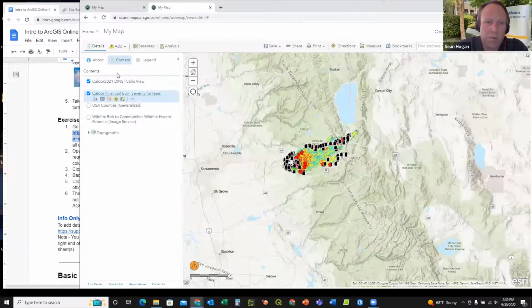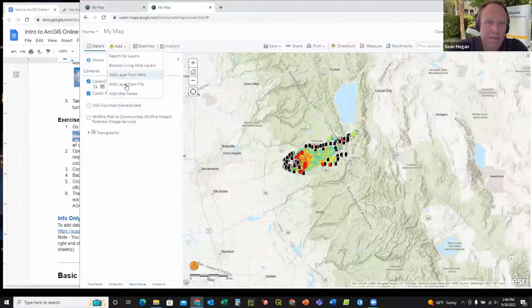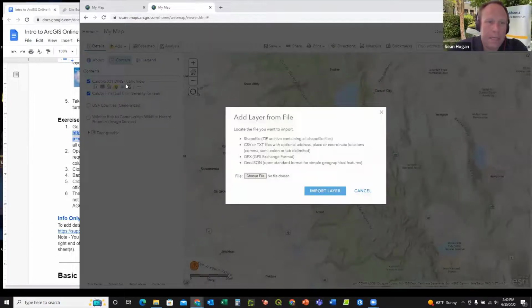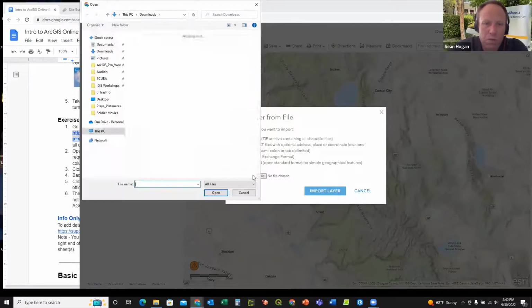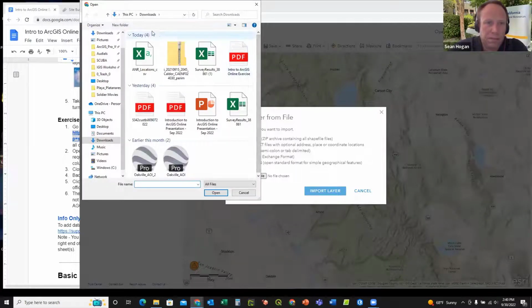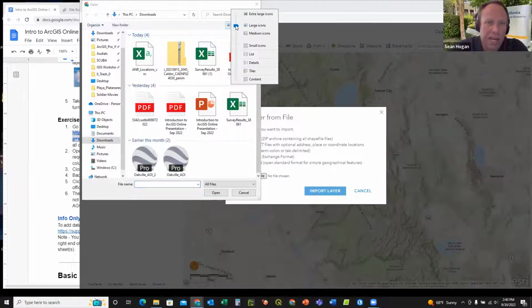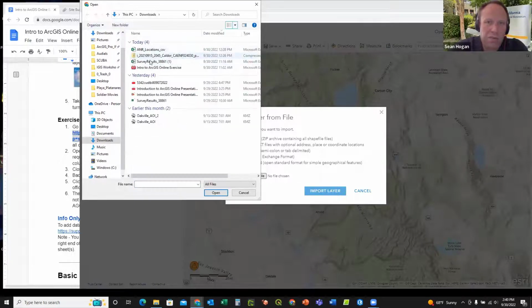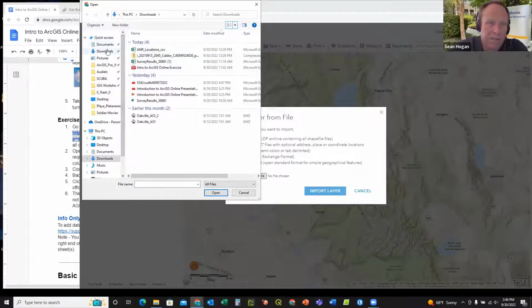Then we'll go over to our map pane again, go to add data, and we'll select add layer from file. We'll click on this and you'll see these options again: shapefile, CSV, text. This is a CSV that we want right now, GPX and GeoJSON. We'll choose file. It already knows to go to my downloads folder because that's the last place I was at. You might have to navigate for yourself to your downloads right now. Give me a second to do that.